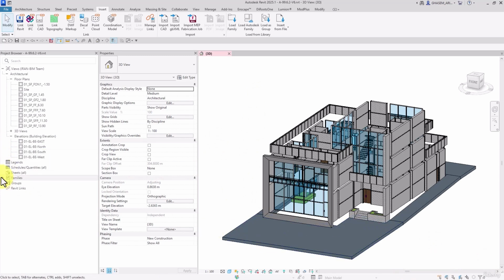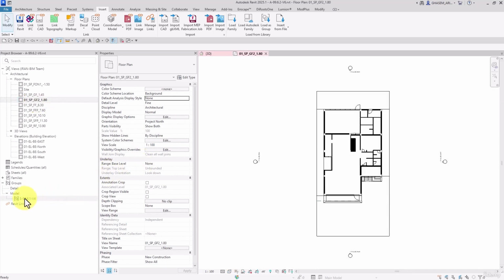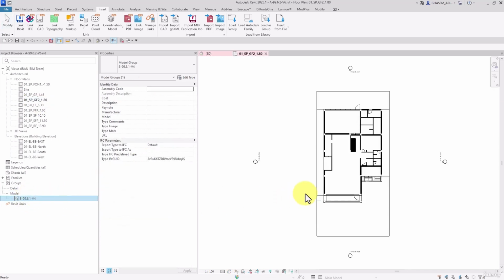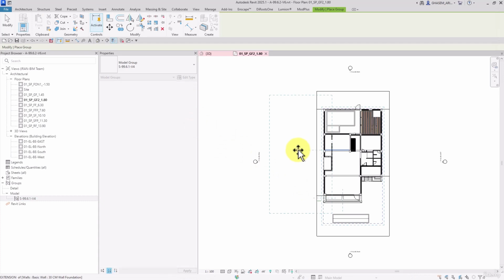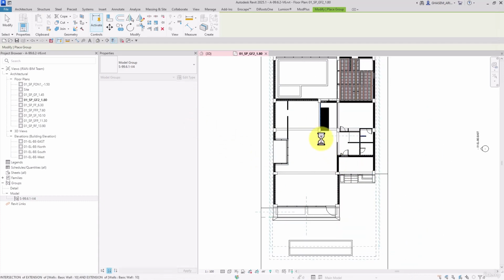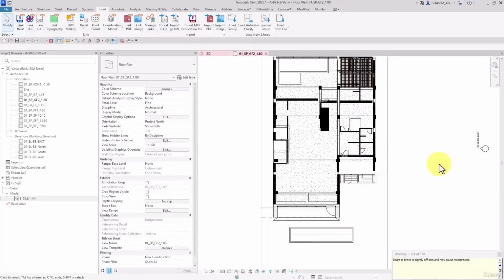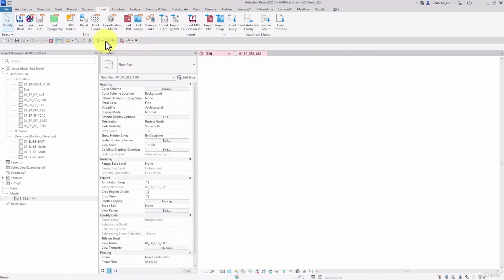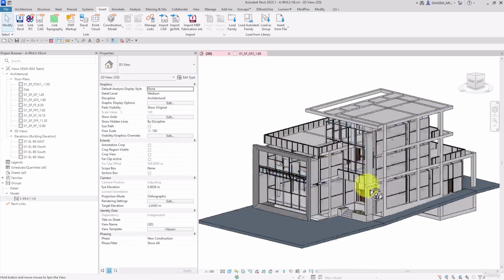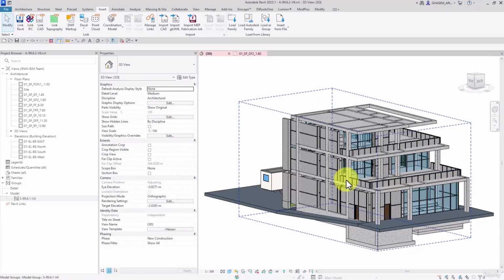So wait for a second. Anyway, it is imported here as a group. As you can see, then I open one of these plan views. I use click and drag, and then I drop it in this plan view. Then you'll see that it makes the process simpler than before. It simplifies the process of modeling for us, that we can just import our files as a group. However, we can adjust the position using move.